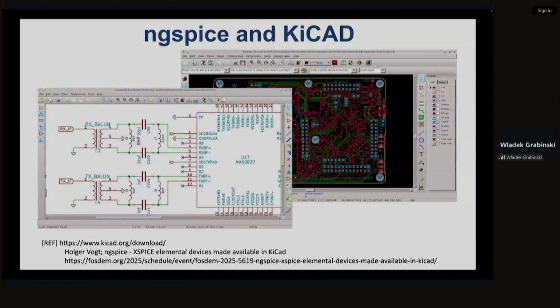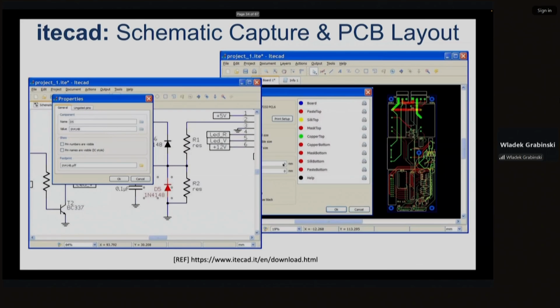KiCad, it's a great tool for PCB design. It's not really part of OpenPDK design flow, but after completing IC design, manufacturing your chip, you would need to design PCB test board. And KiCad with ngSpice running in the background is one of the best choices. So again, follow link below to learn more about KiCad and ngSpice simulations fully integrated with KiCad.